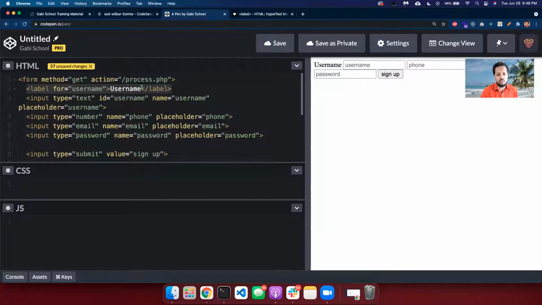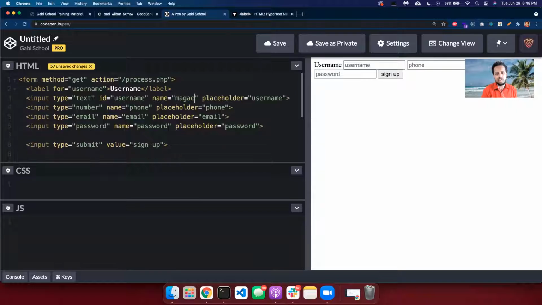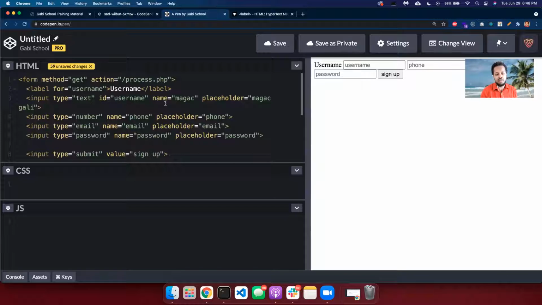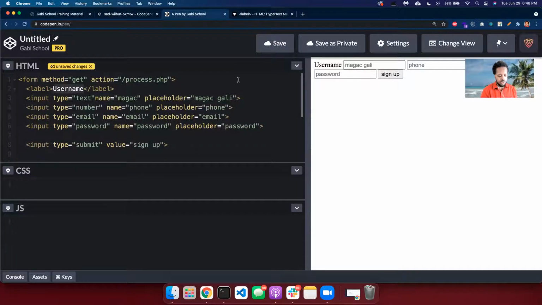I mean, it's easier to read this, but what if this input doesn't have anywhere where it says username? So the name could be something different, and here it could be something for other languages. So now, if you don't have this ID at all, and here would be name, right?